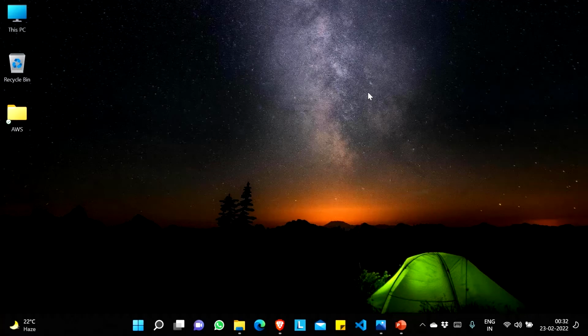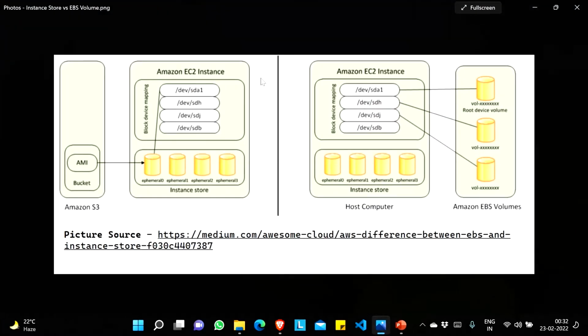Today we will explain the difference between Instance Store volume and EBS volume, that is Elastic Block Storage volume. Okay, so I'll show you one picture here. Here you can see the left side picture is for Instance Store volume and the right side picture is for EBS volume. Here you can see one Amazon S3 is there. I will discuss about Amazon S3 in a different video.